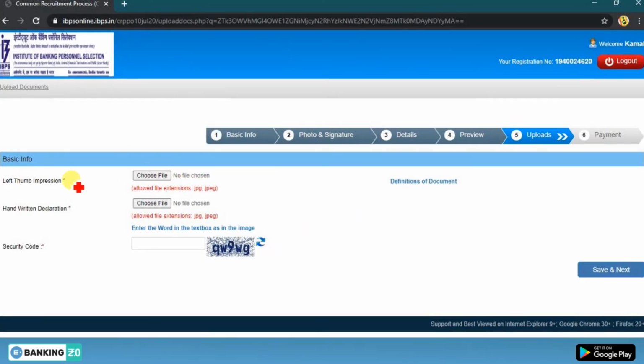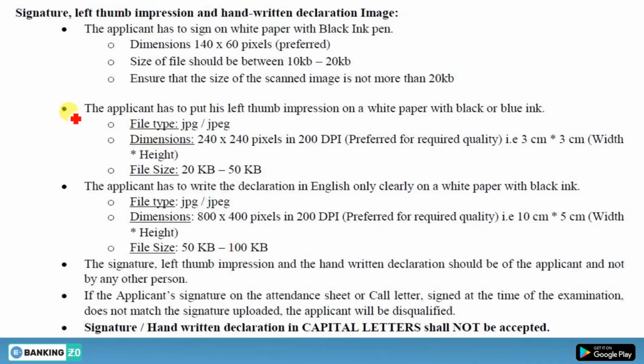This page is for your left thumb impression or your handwritten declaration. There are some guidelines regarding this. What are those guidelines? Regarding the left thumb impression, it should be on a white paper with black or blue ink. Your file type should be JPG. Your dimension should be 240 by 240 pixels at 200 dpi, preferably 3 centimeter by 3 centimeter, width by height.